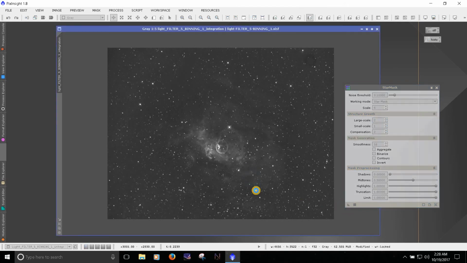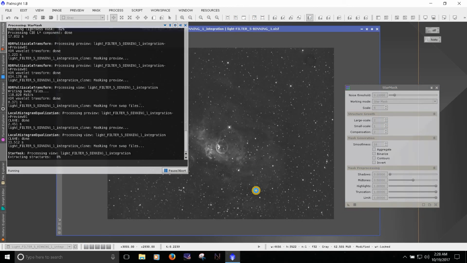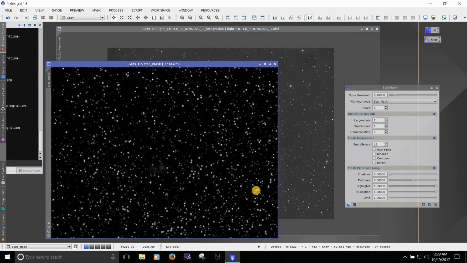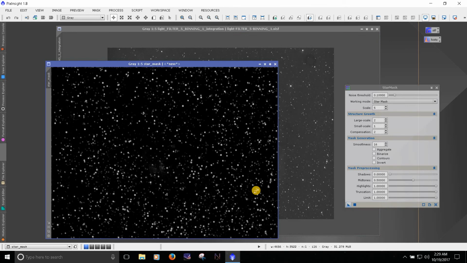Generally defaults work. So I just dragged that over onto the picture. And what it's going to do is make a star mask for me. And I'll pause for a second. Okay, I just finished making my star mask.